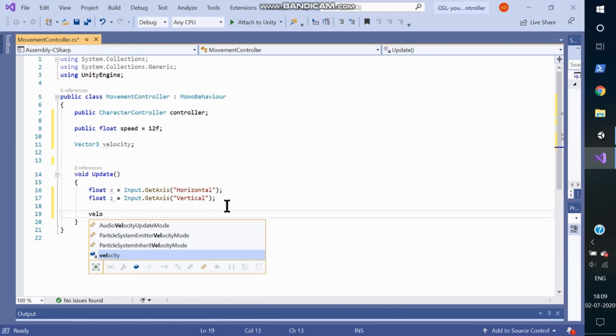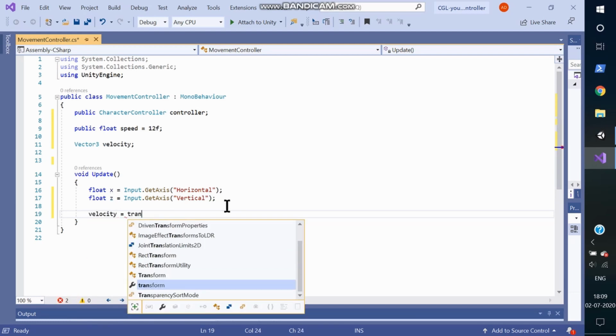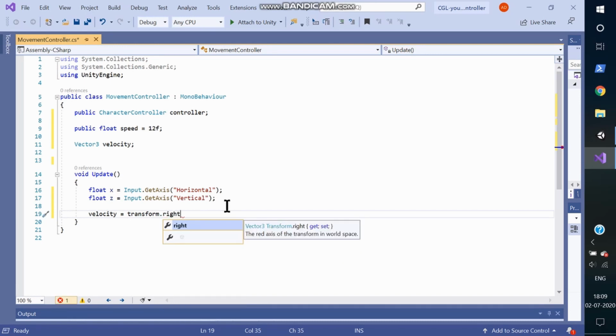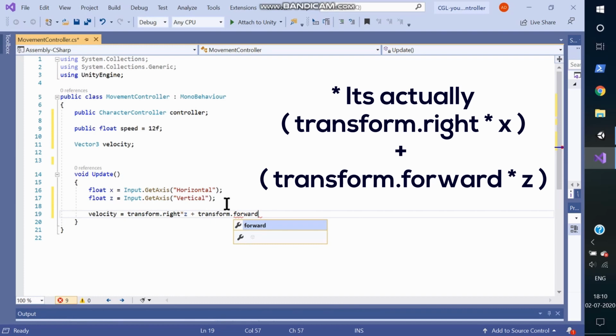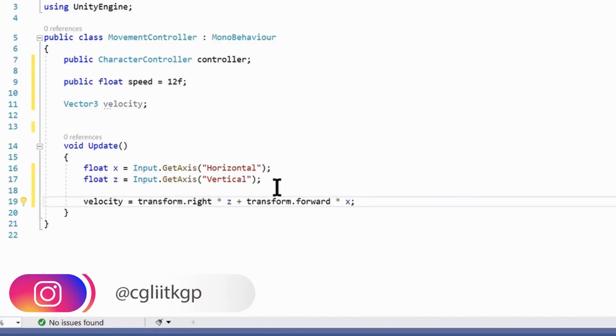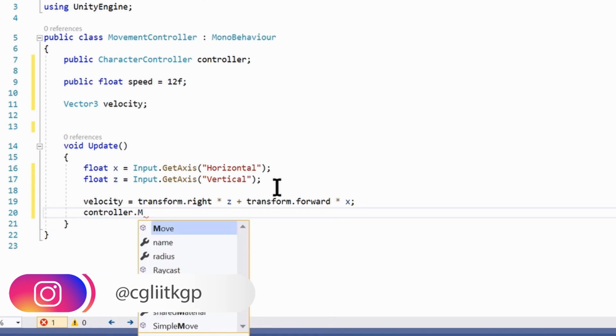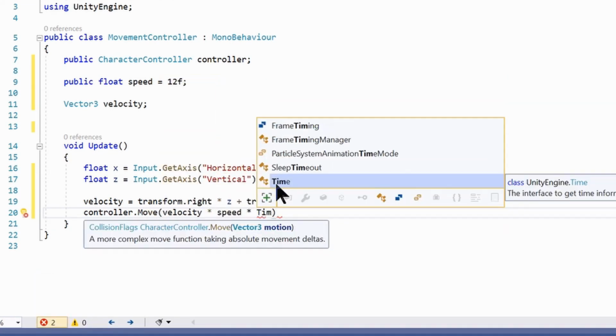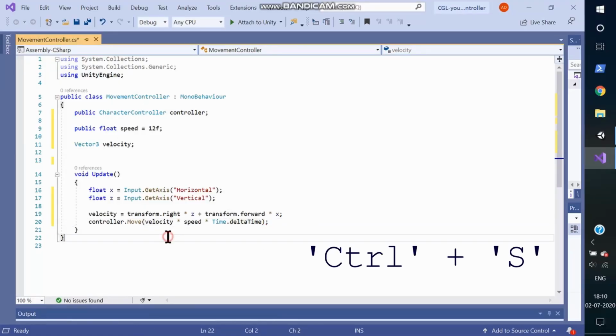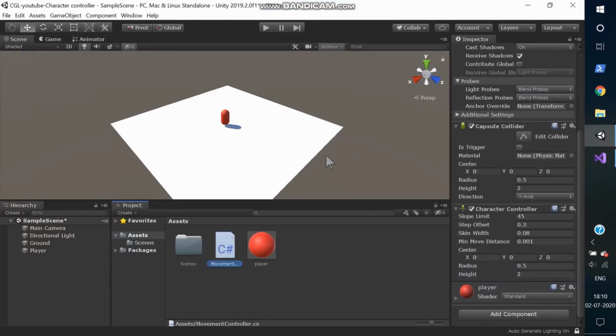So velocity is equal to transform.right times x plus transform.forward times z. Now as we have our velocity, let's pass it into the move function. So controller.Move and give it velocity times speed. So we are all done. So hit Ctrl S to save the script and head back into Unity.